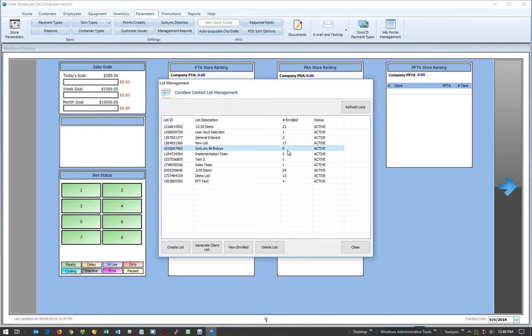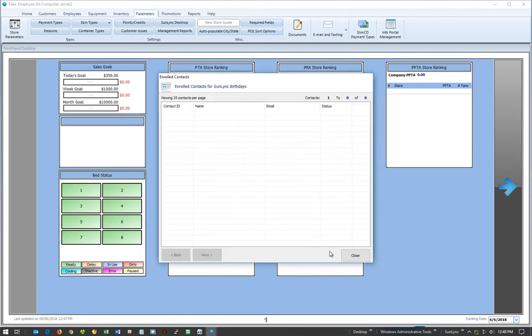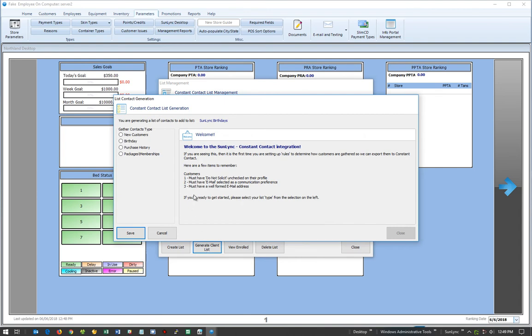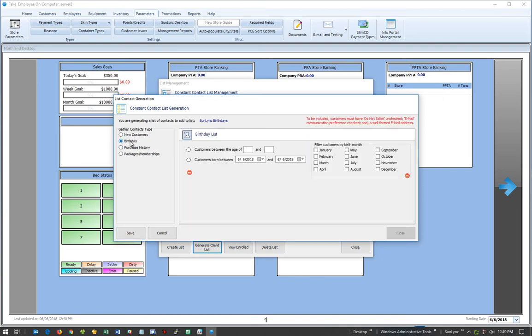So for now, you see there's a 0 number of enrolled clients here, and that's because we haven't created a criteria for this list. To do that, you're going to go ahead and click Generate Client List. And then it's going to give you a little rundown about what this screen does and the prerequisites that we discussed before. And then on the left-hand side, you're going to select the type that you'd like. This is a birthdays list, so we're going to use birthdays.